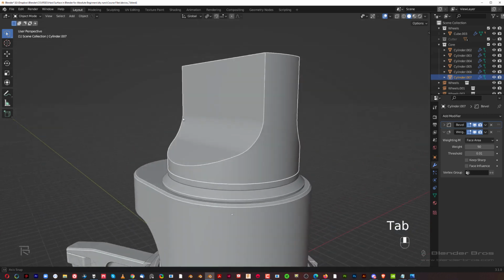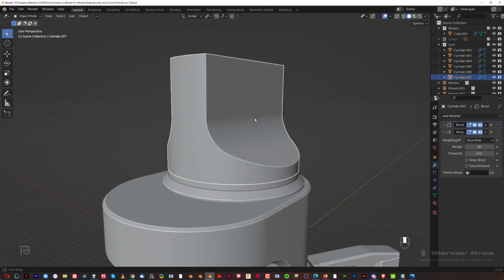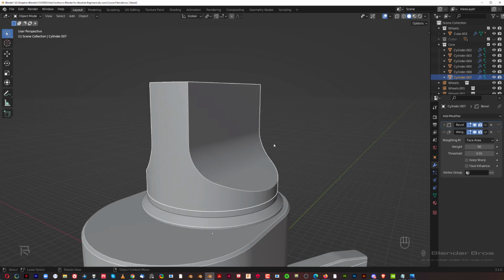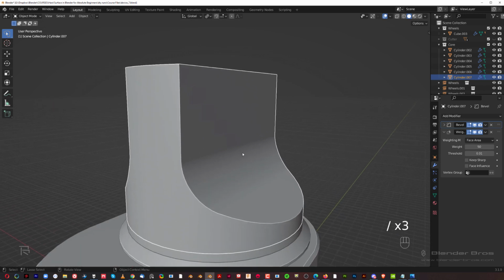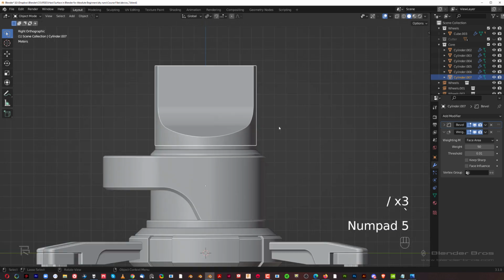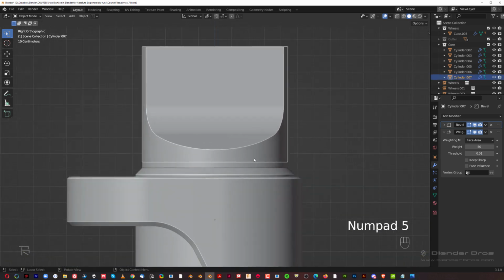That's how you fix shading without any normal transfers or shrink wrapping and other techniques that you can use for this. But this is perfectly fine, looks really clean.